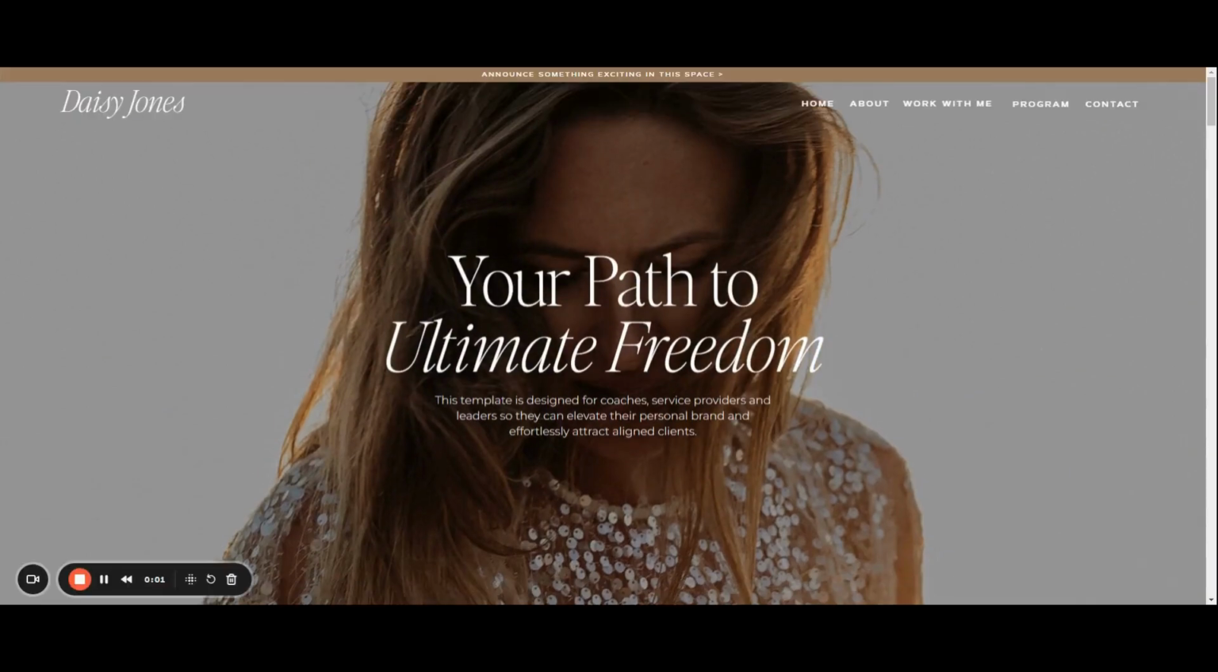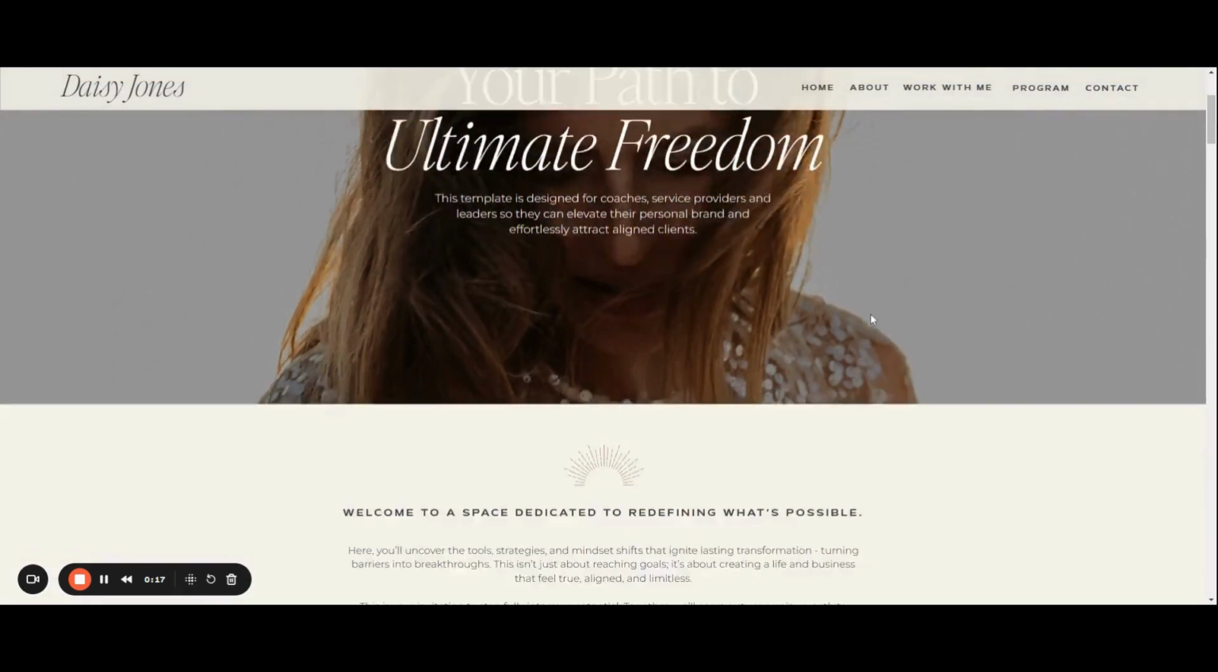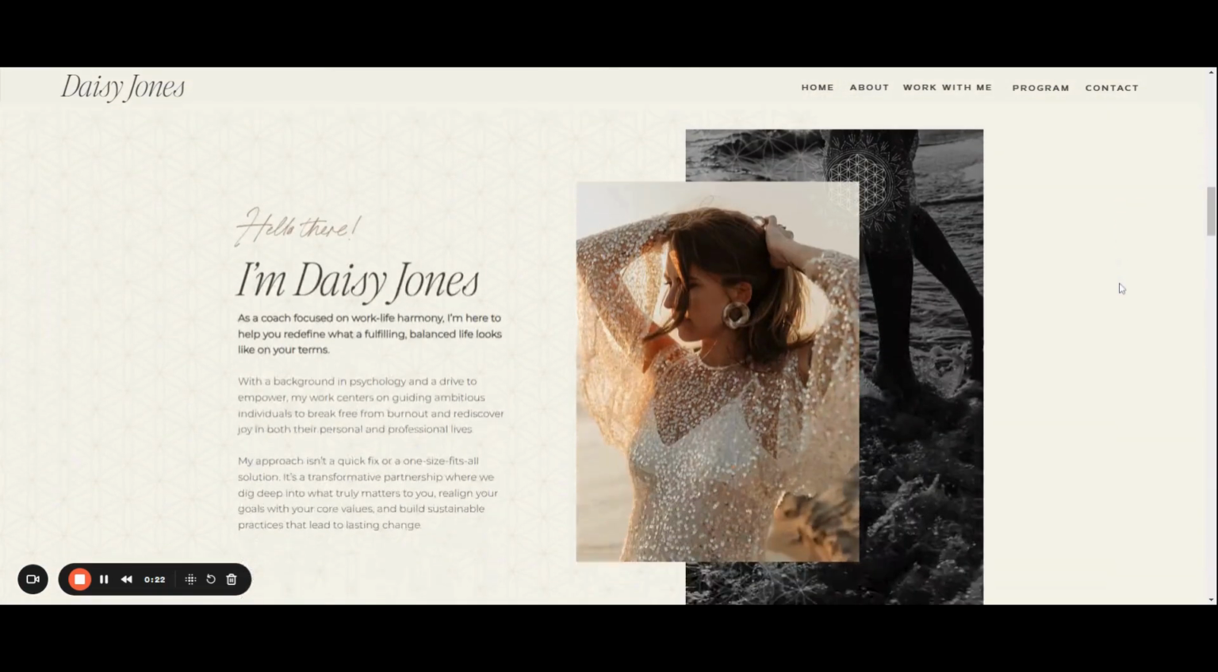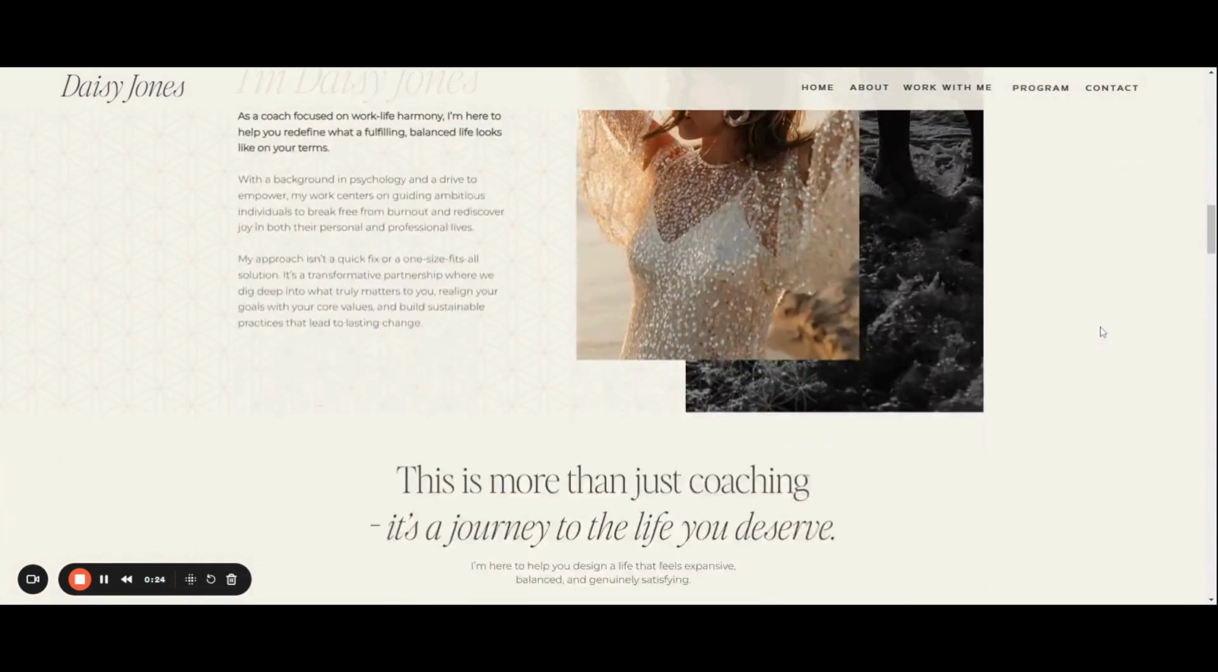So with the template, you're getting 5 pages. We'll run through them shortly. The home page, services page, the opt-in page, coming soon page, and then you also get the brand guide page. Starting off here with the home page, your hero, a bit of an intro, a freebie, the about you section.